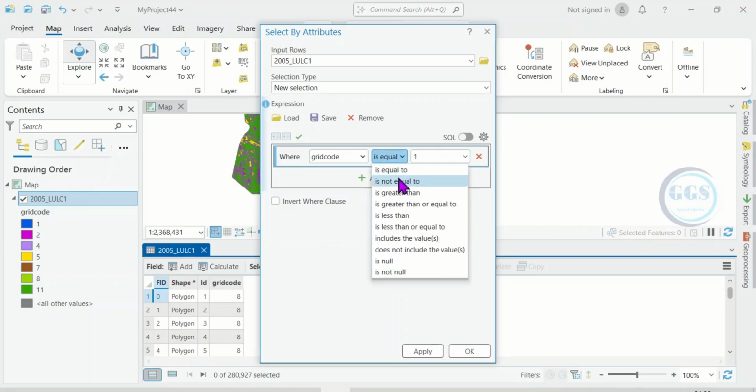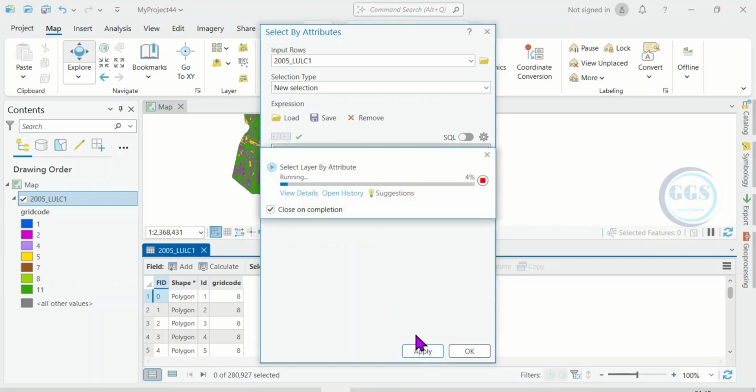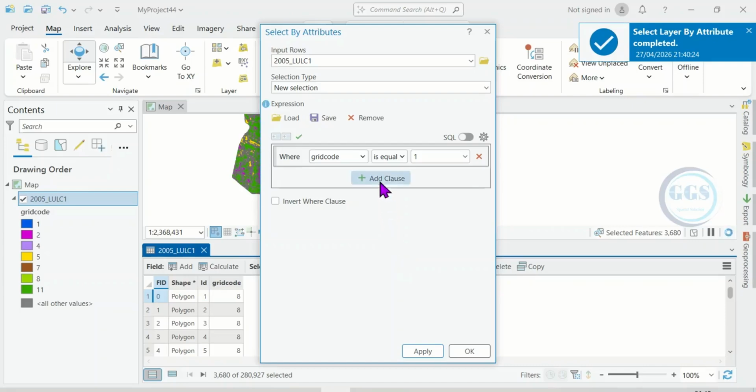Click on the drop down to choose whether the feature you want to select is equal to, depending on the function you want to use to select the particular feature you are interested in. For example, I want to select all the features that are equal to, so I'll select equal to, then click on this drop down. You will see all the features, that is all these grid codes here. The particular one I want to select, in this case, is 1, so I'll click on 1, then click on apply. This will apply and select all ones. So I can now close this page.